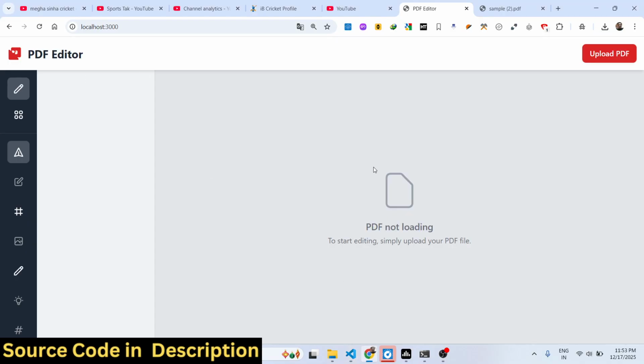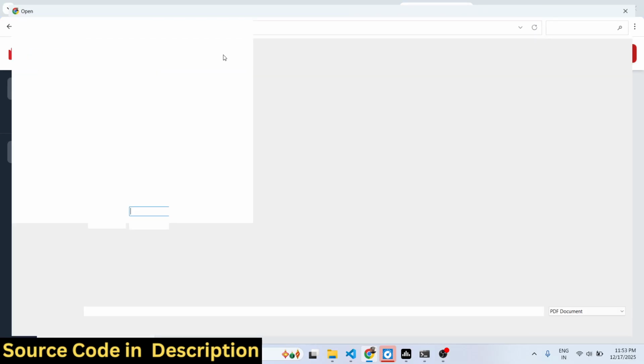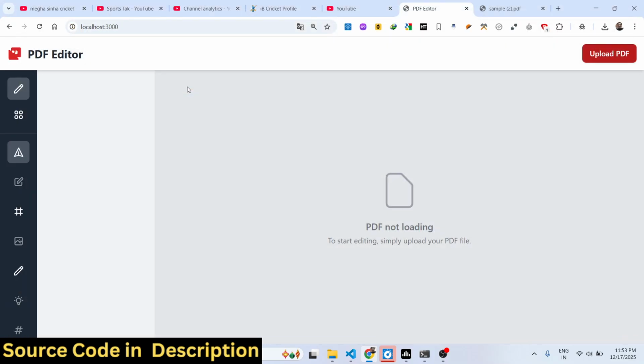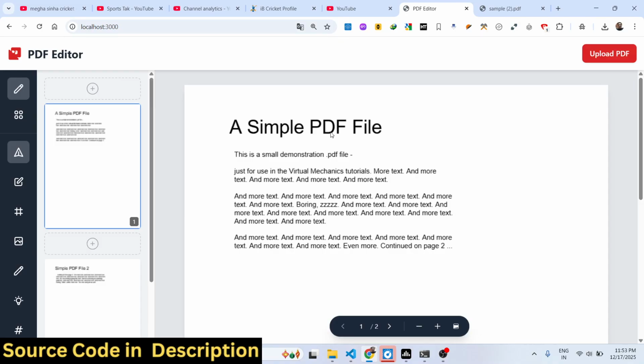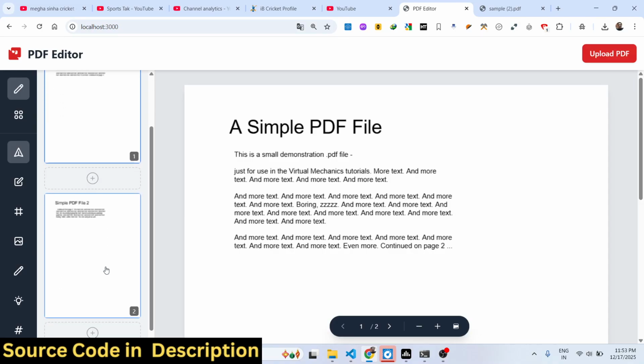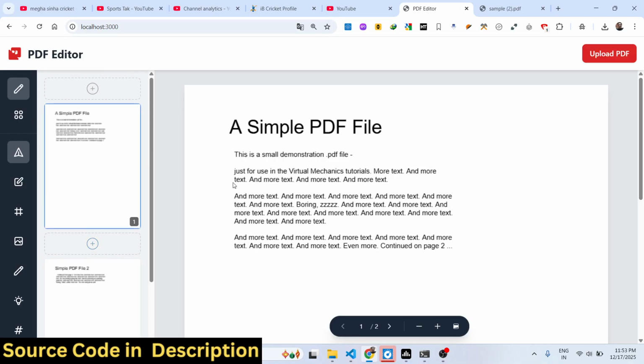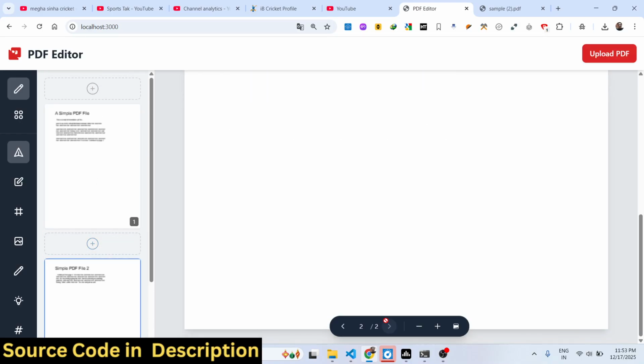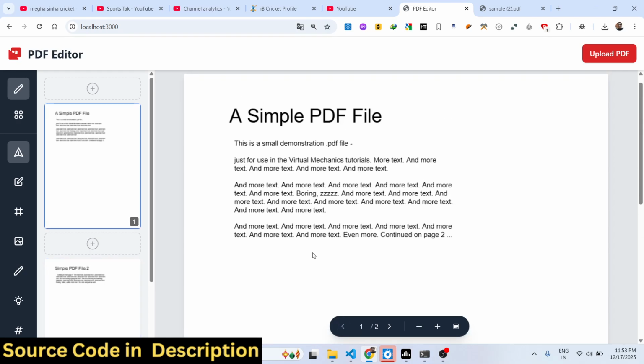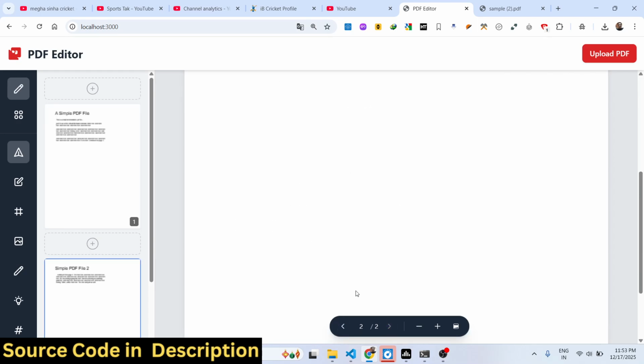So let me show you the actual PDF editor. Right here, you simply select a PDF file that you want to edit. After that, the pages will show the live preview. After you select the PDF file, you will be able to read the PDF file. It has all the controls out there. You can go to any page. You can zoom in, zoom out, everything.